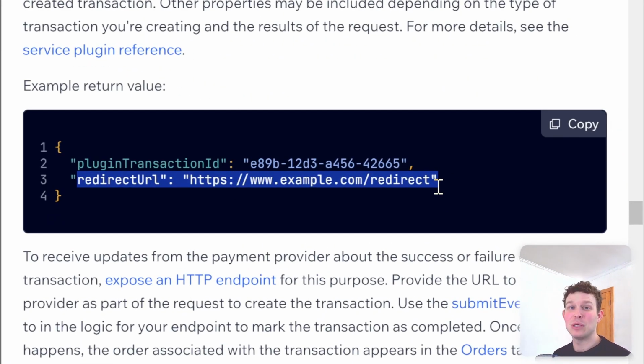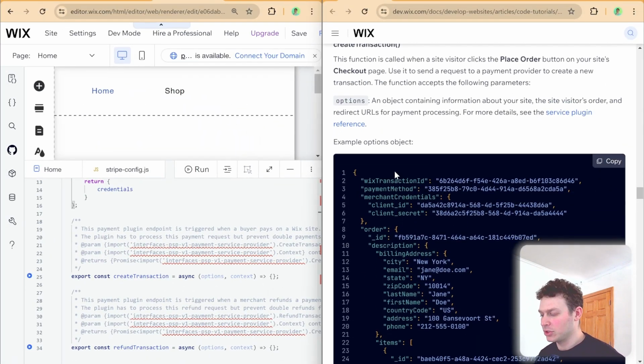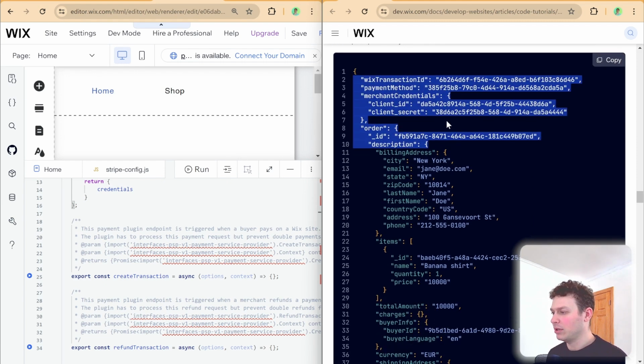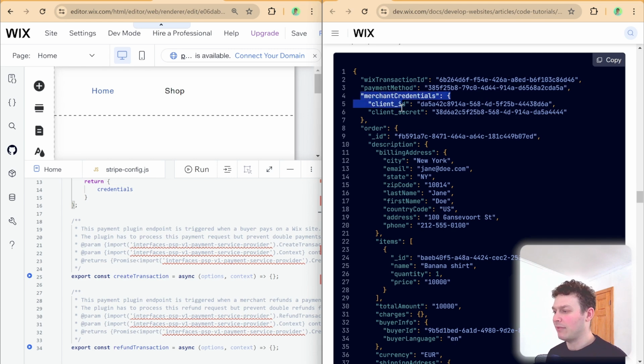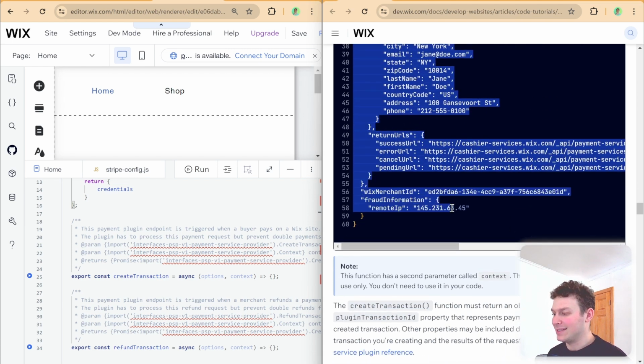We're trying to get to the redirect URL. Okay, the URL that we're going to get from our provider that will essentially take us to the checkout with that provider. So take us to that Stripe page that you probably know, where you put in your card details and everything like that. Okay, so that is our goal here. And in order to facilitate that goal, Wix is going to be providing us with all of this information over here. So we have transaction ID, we have the merchant credentials, which we just set up with the connect. We have information about the order that the person is checking out, etc.